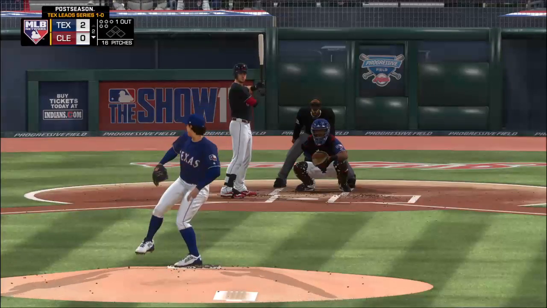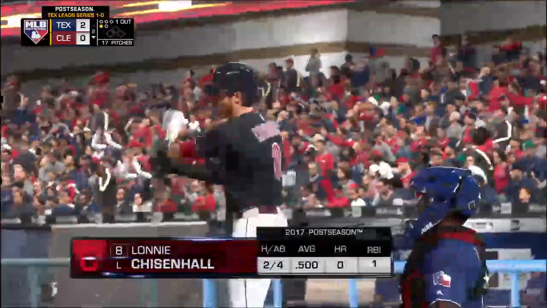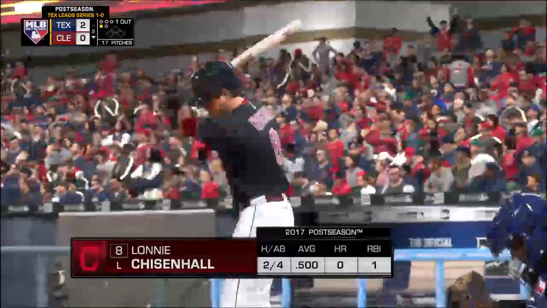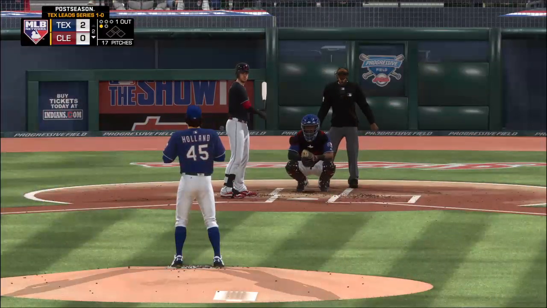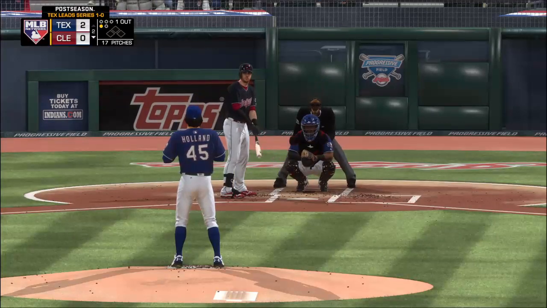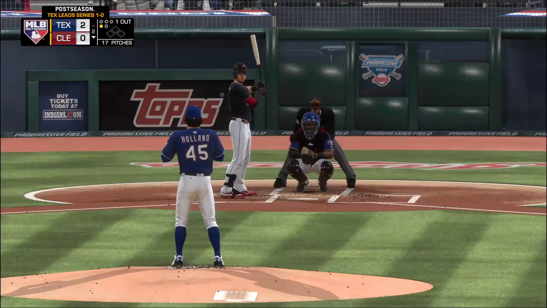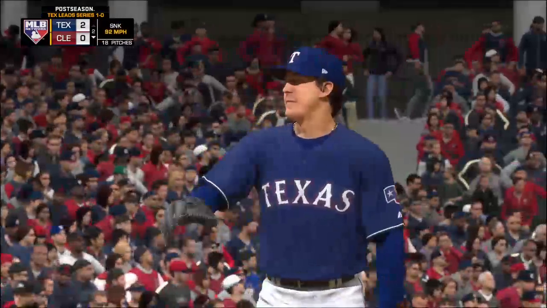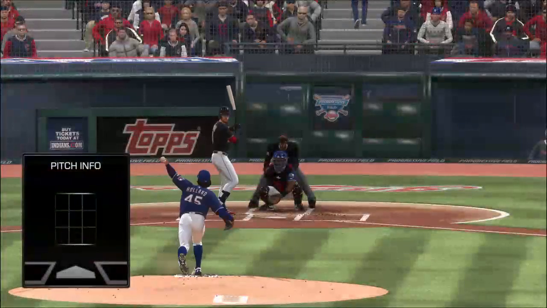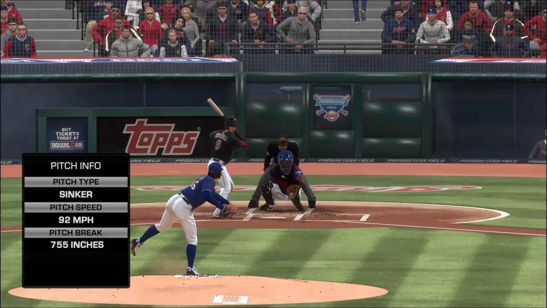Lonnie Chisenhall will stand in as he takes a called strike at the knees. It's 0-1. Bases are empty, one man out. One and one. He obviously wanted that call in the corner, but if he continues to put the ball right there, he's going to get that call, and he's going to keep pitching as well as he is.